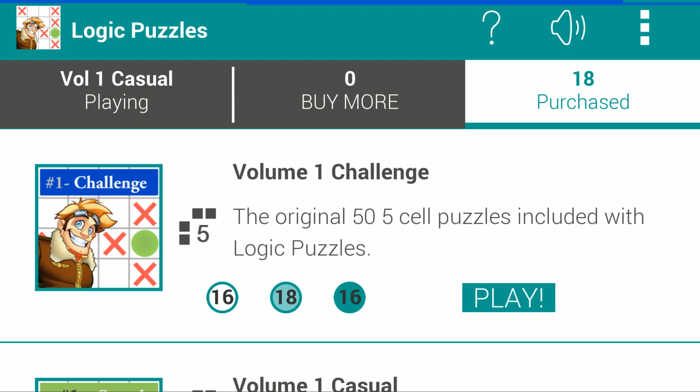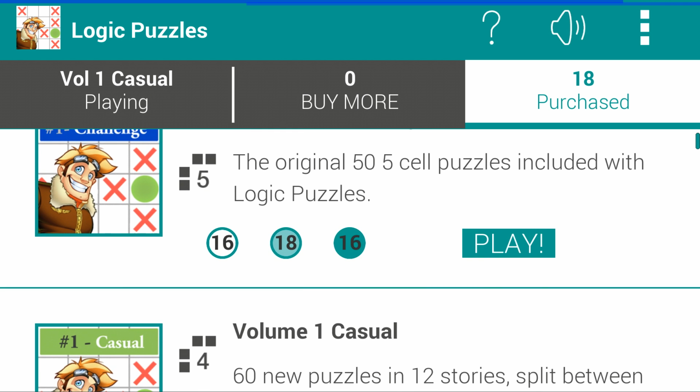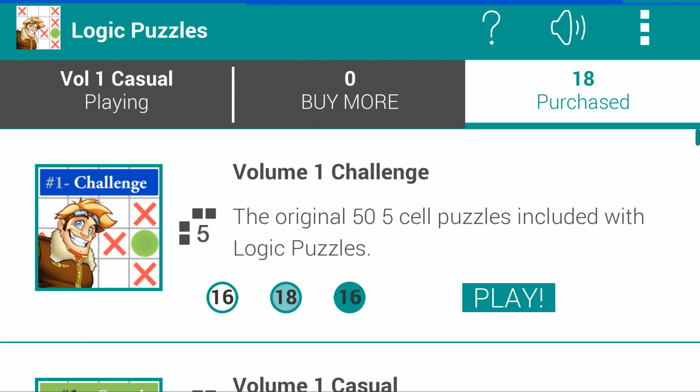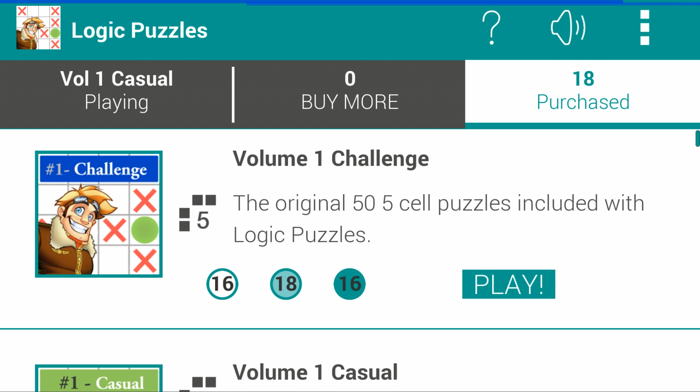When you look at the puzzles in either the buy more category or the purchased, what you'll see across the bottom here is numbers that will tell you, in this case, like 16, 18, 16. The darker the dot, the more complex the puzzle. So in this case, you're dealing with 16 easy difficulty, 18 medium difficulty, and 16 of the more advanced puzzles.